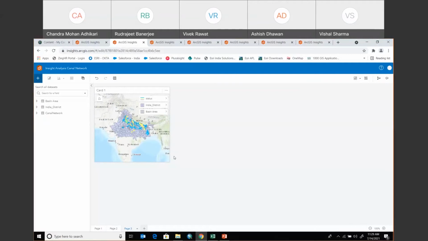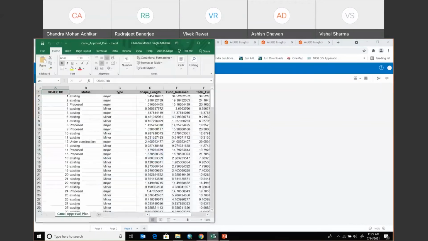The second thing which I would like to add is, suppose I have a CSV data with respect to these canals which are being shown in the map, in the card. This is business data which is showing me an ID, which is the same as in my layers. And it's showing me the status of my canal, whether it's an existing canal, proposed canal, under construction or so.